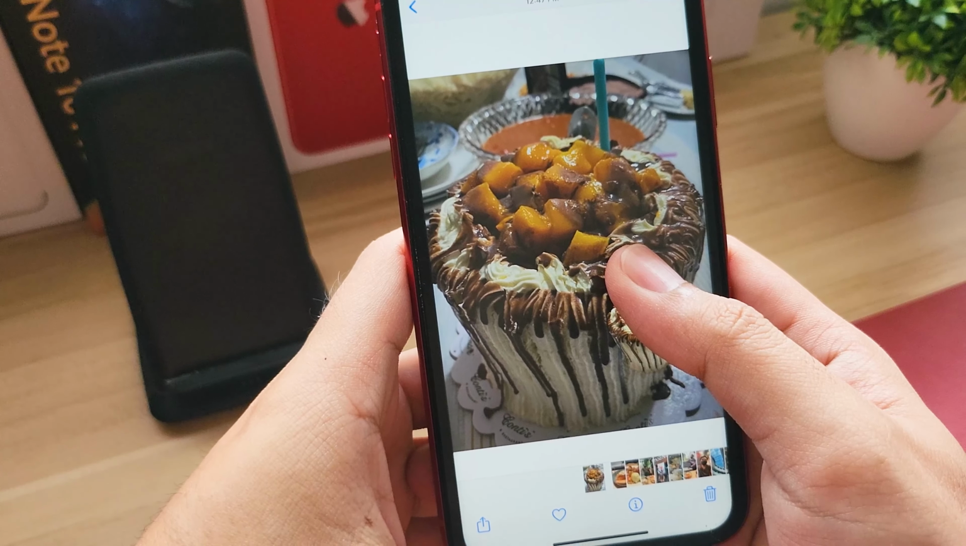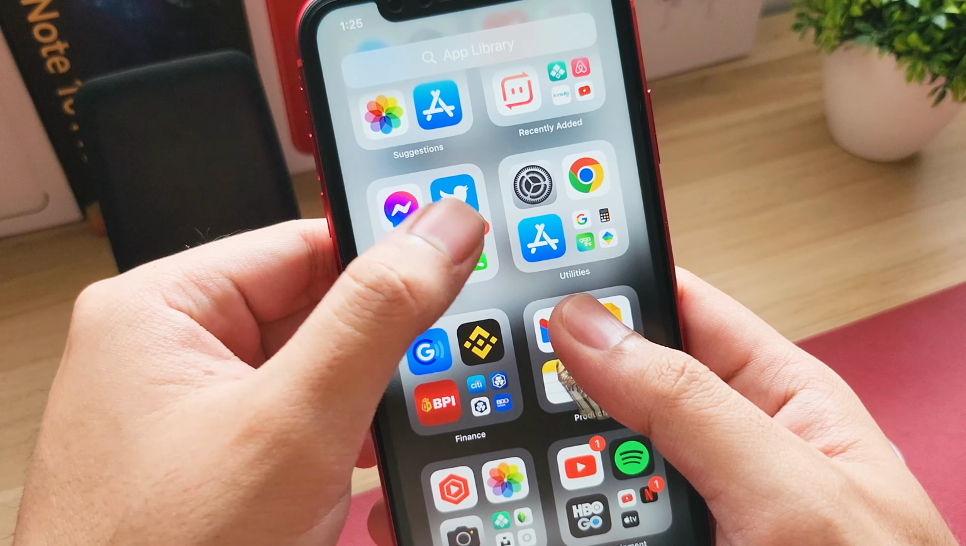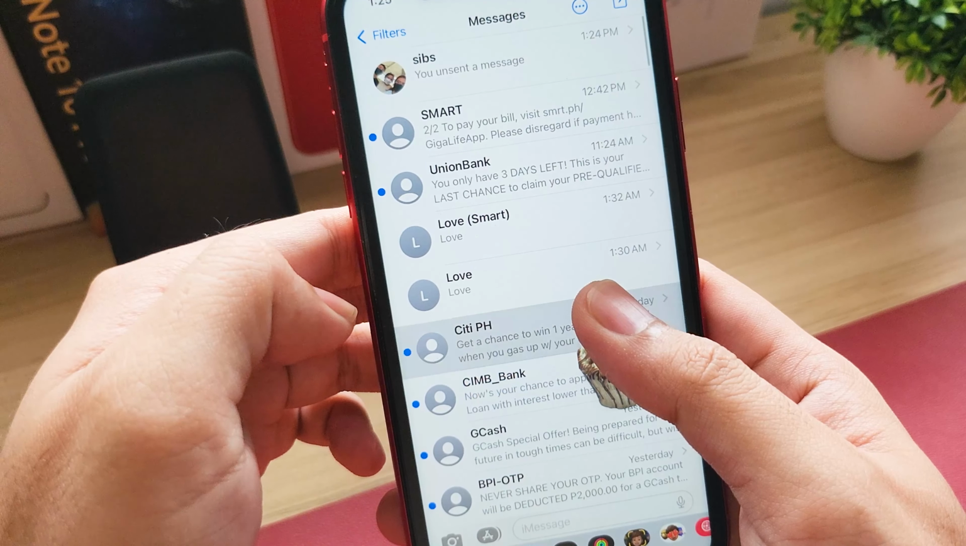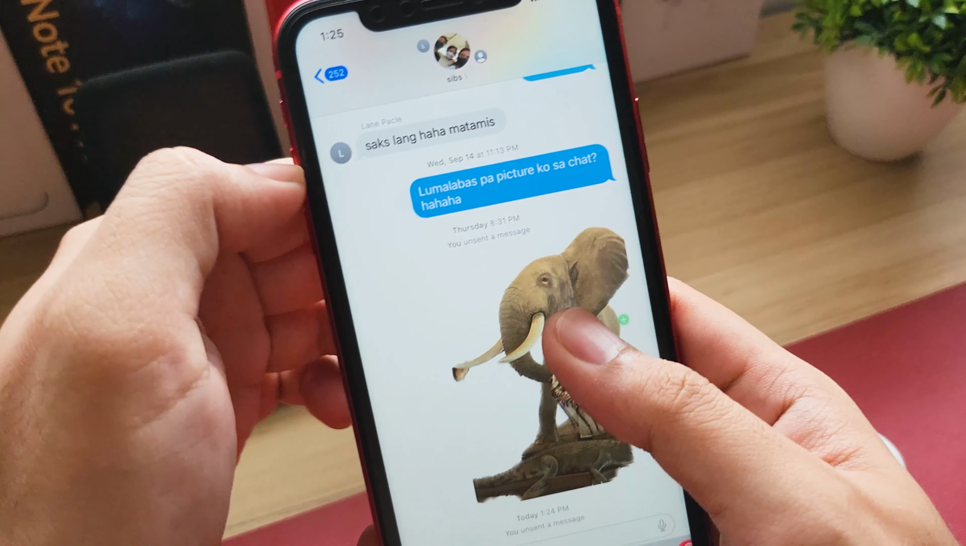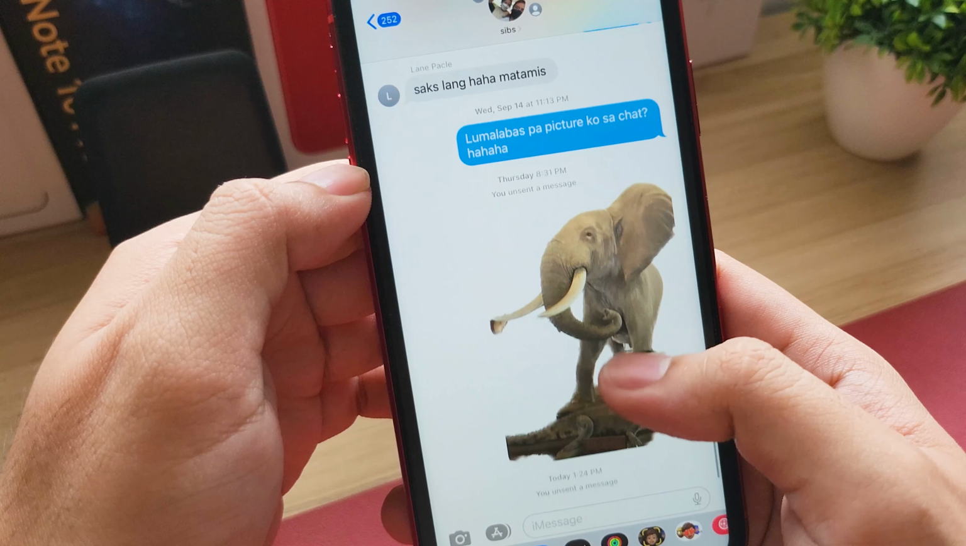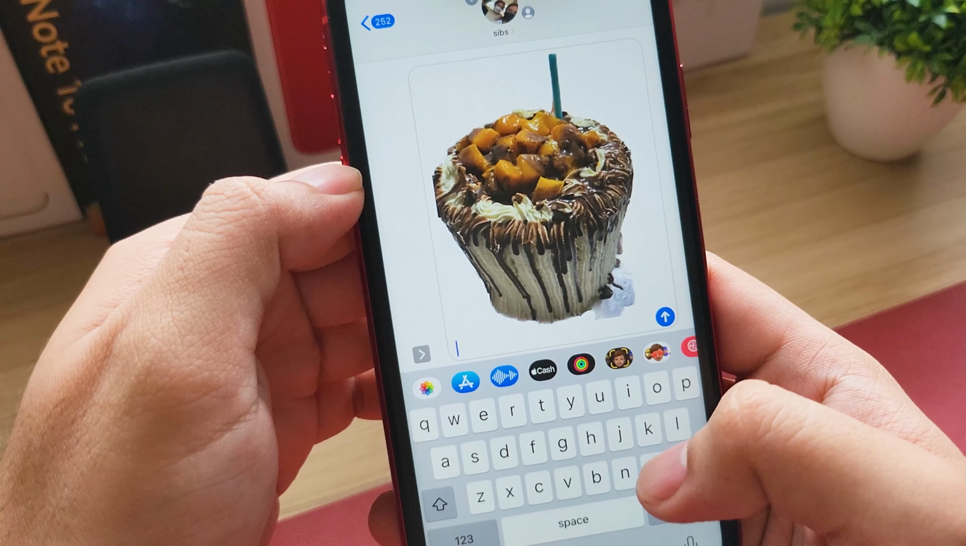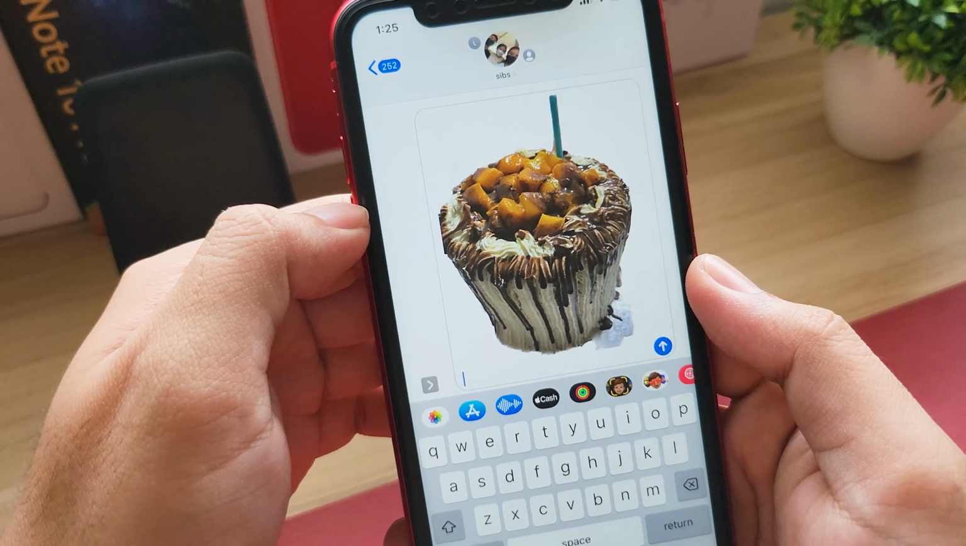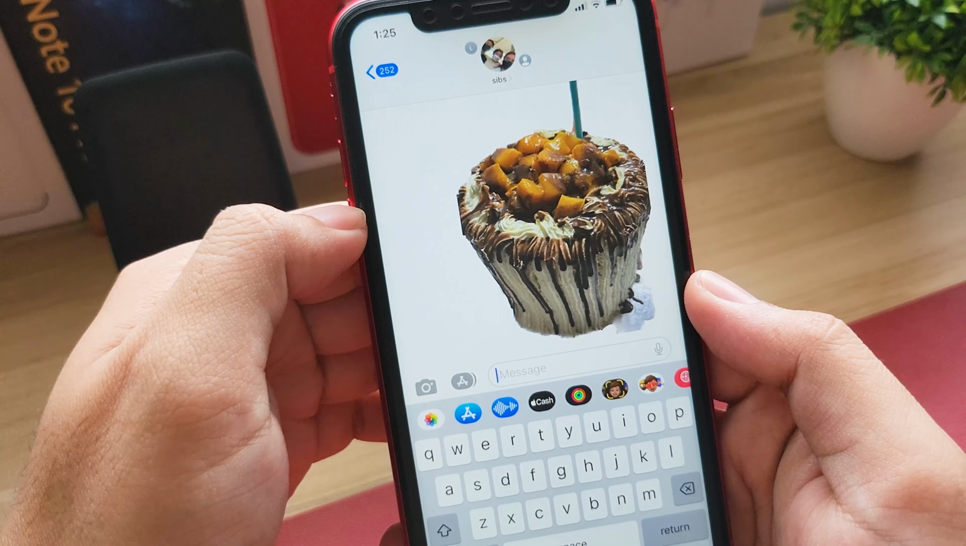And now you can also easily lift the subject from any image, or select any subject from the background, and then you can send it anywhere, like here in iMessage. And this one is a very cool new feature.